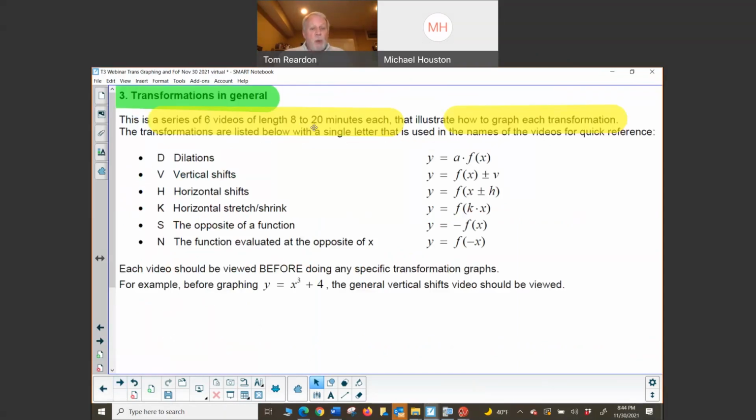They're between 8 and 20 minutes long, and the students really complained about that. But when it comes to trying to explain horizontal stretch and shrink, I can't do it in 5 minutes. I can't do any of them in 5 minutes and do it justice. So hopefully they'll go along with that.